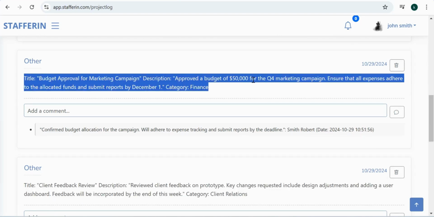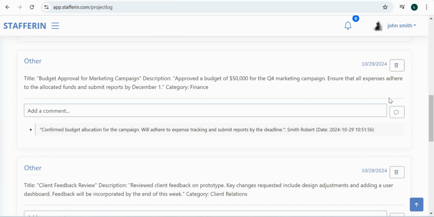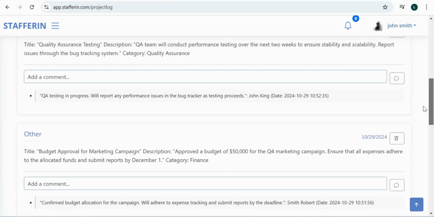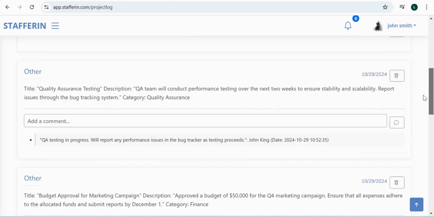Entry Example 4. Title: Budget Approval for Marketing Campaign. Description: approved a budget of $50,000 for the Q4 marketing campaign. Ensure that all expenses adhere to the allocated funds and submit reports by December 1st. Category: Finance.